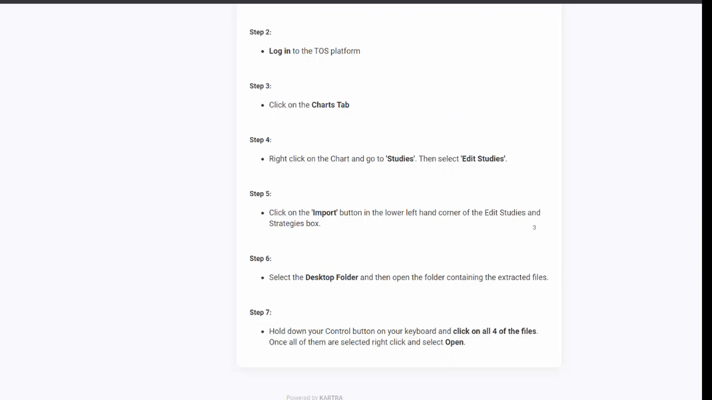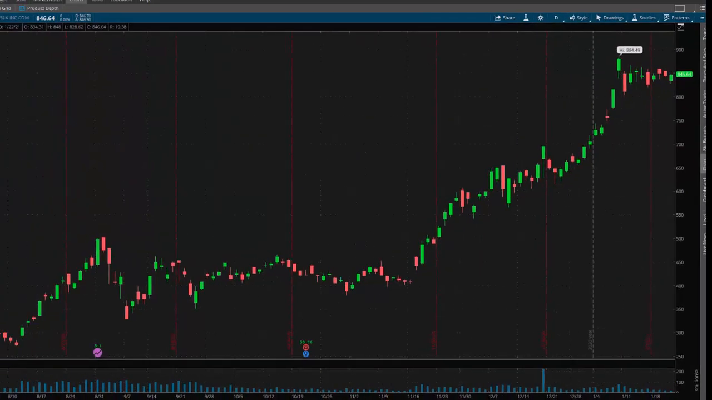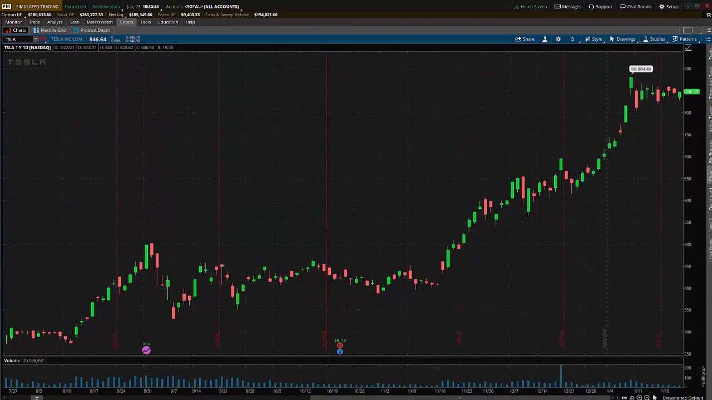Okay, for this example, we are going to use a chart of Tesla. It could be any chart. I just chose Tesla. I don't even know why. It's just the first one that popped in my head.